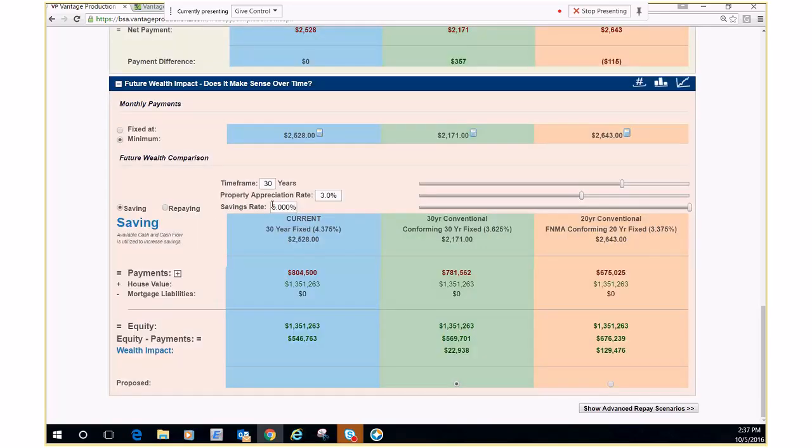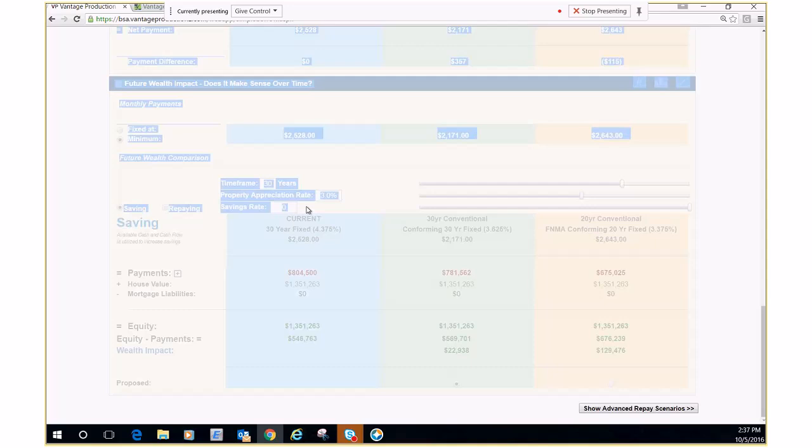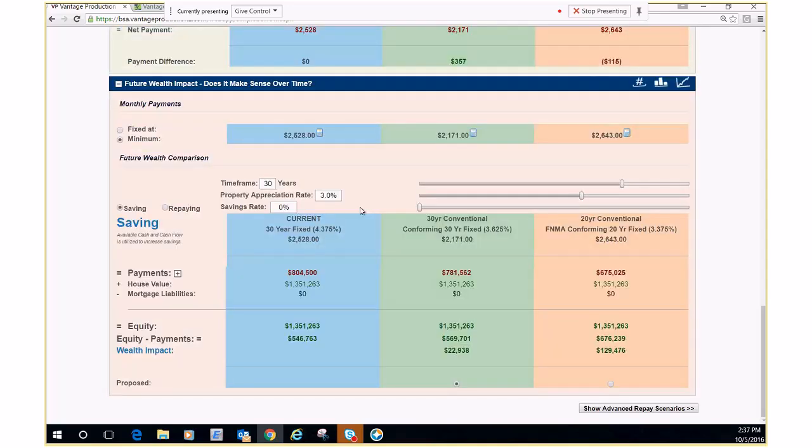And for the savings rate, I usually just put a 0 in for savings rate because, even if they do end up paying off a mortgage early, who knows what they're going to do with that money. I'm not a financial planner. I'm not going to advise them where to put that money if they're not spending it on a mortgage eventually. So I really just want to show them the nuts and bolts of what these mortgage numbers are going to look like.